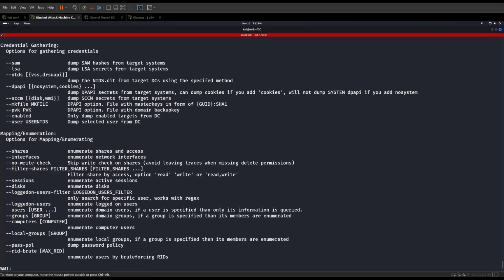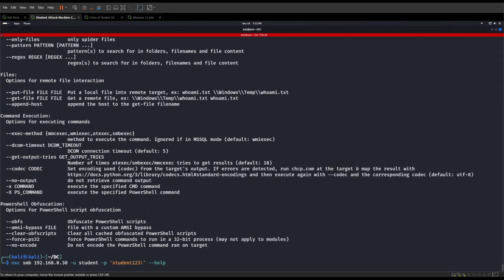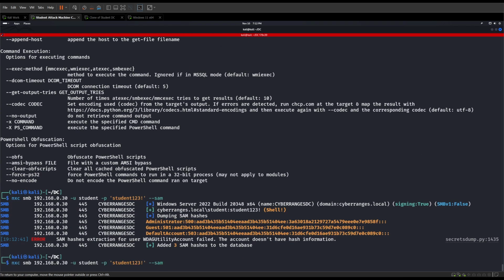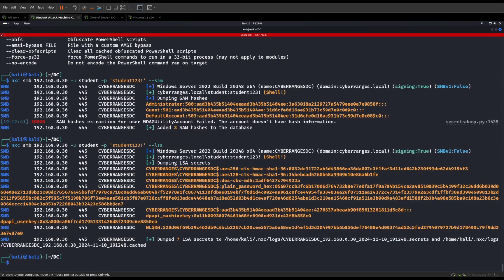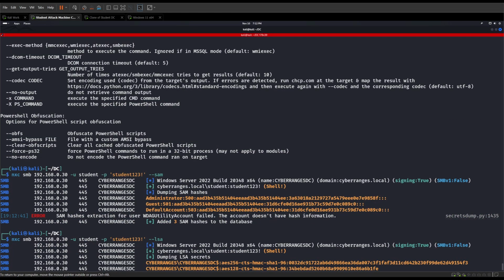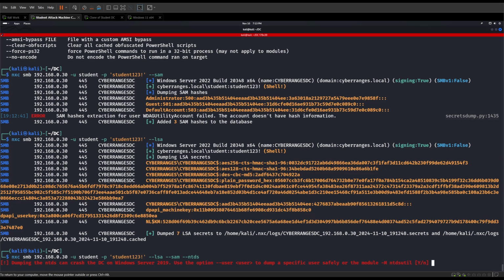enumerate computers, local groups, enumerate shares. Obviously, we just saw that. Interfaces. Right? We could also dump the SAM and LSA and NTDS. So if we were to do something like that, we could do like a --sam. And then there we go. Okay. So we say --lsa. Right? We could do things like this. Okay. We could put those in a file, do a secrets dump. We could also go ahead and dump both those at the same exact time. We can say lsa, sam, ntds. We could do something like that, right?